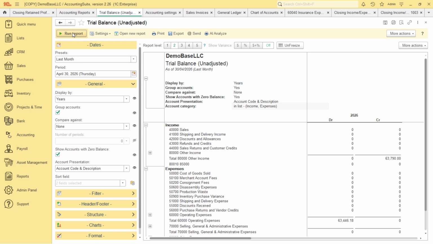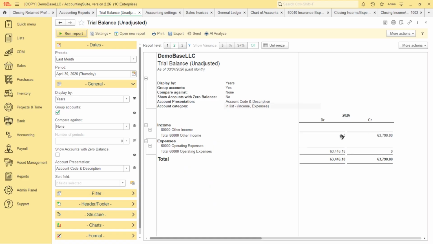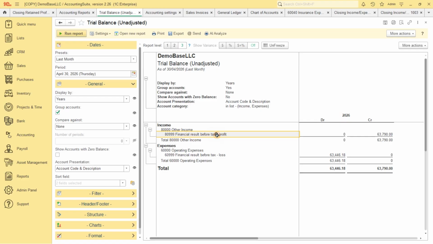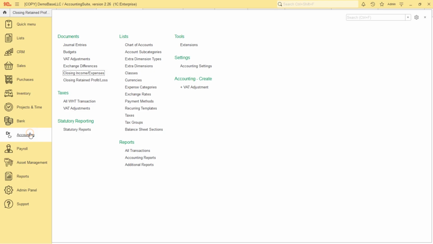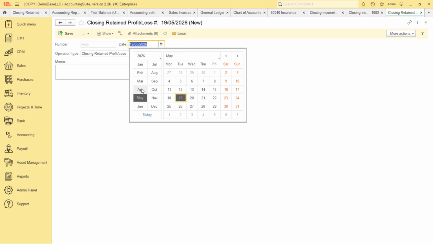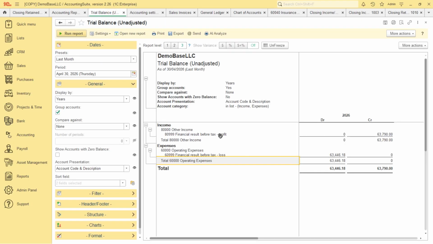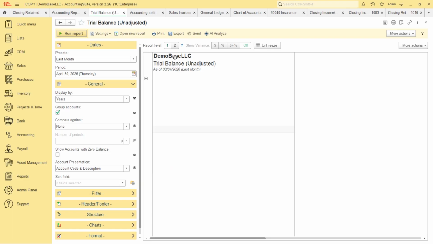Let us have a look at the trial balance. We have no other balances apart from the balances on these summary accounts that are set in the accounting settings. Great. Now we have to perform step number 2. Accounting, closing retained profit and loss, create a new document, set the date, and post it. In step number 2, we suppose that the remaining balances from the summary accounts will be transferred to the retained earnings. Let us check this.